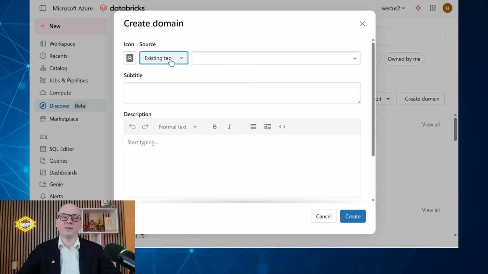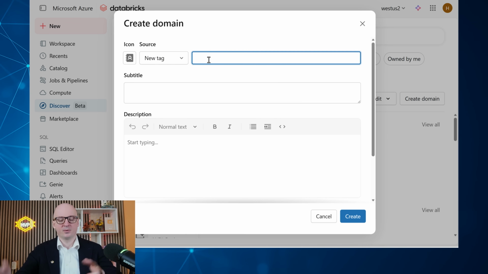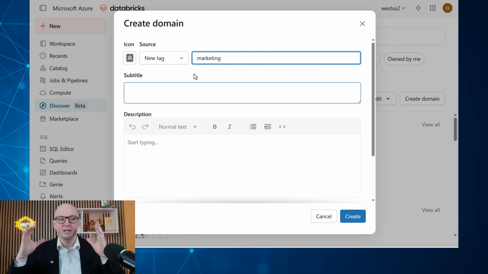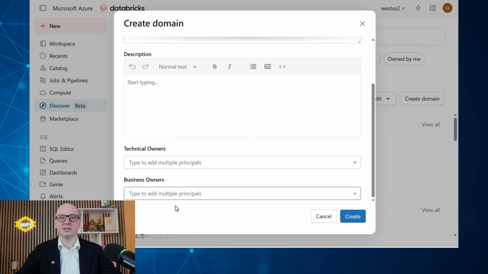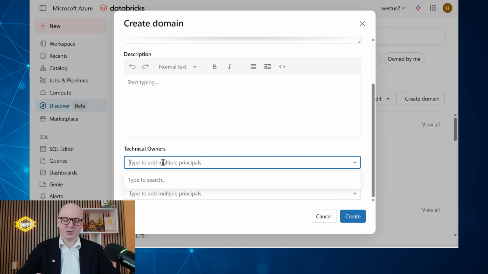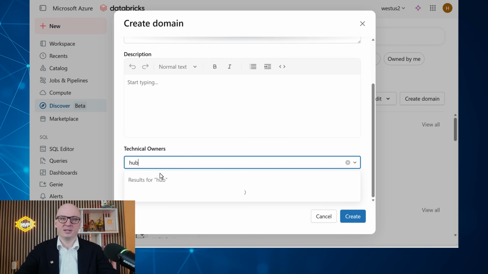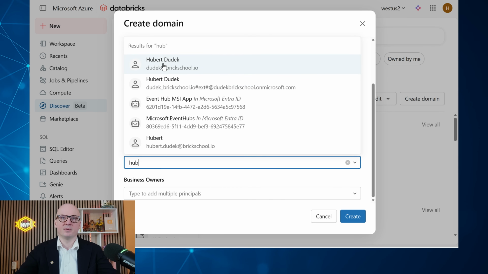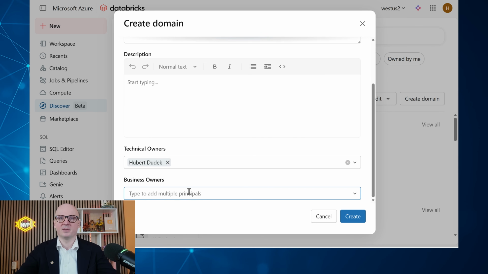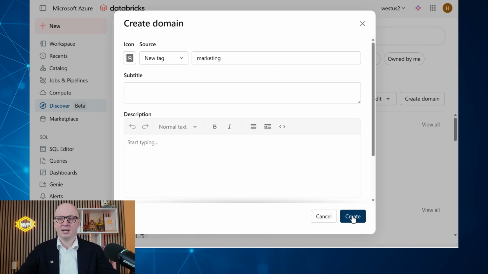Its new strategy is based on tags. Yes, so we can use an existing tag or a new tag. Let's call this tag marketing. So it can be like a marketing domain with marketing tables. We should specify a technical owner, so I will specify myself. We can specify business owners, and we can create that domain.